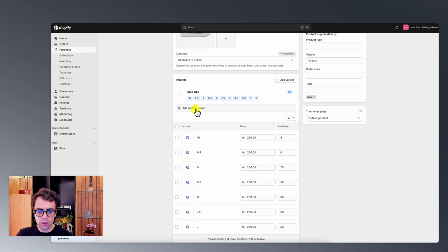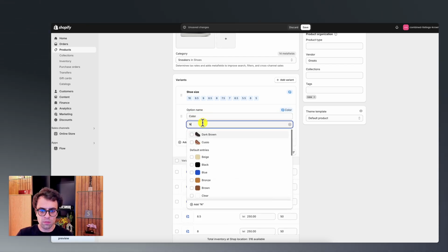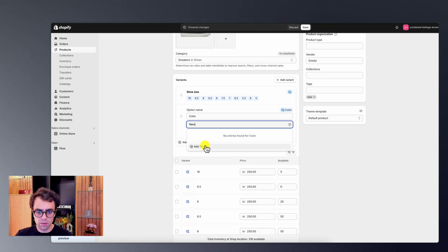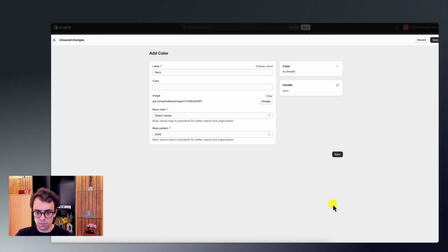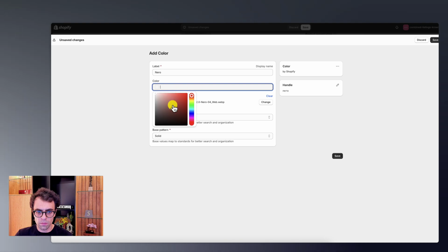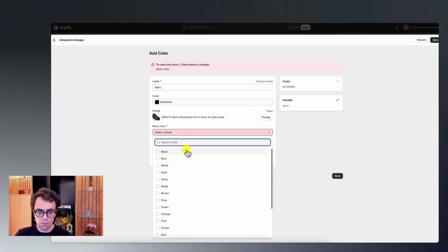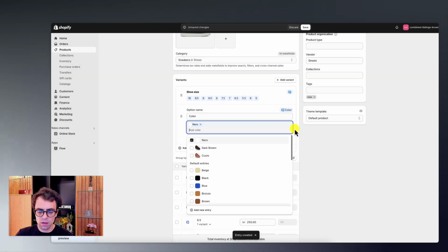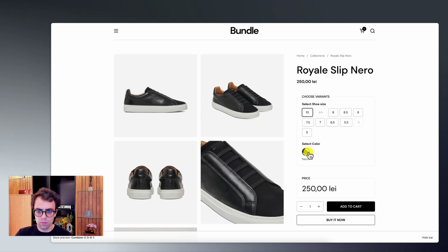I'll quickly do this for the other products. Let's see, just one more. Oh, I have to choose a base color. Okay. See how nice it appears here.